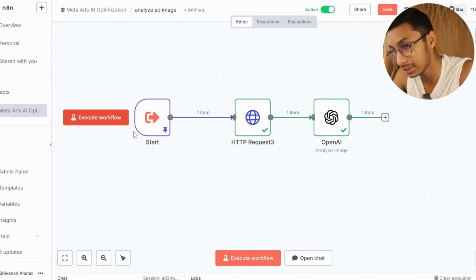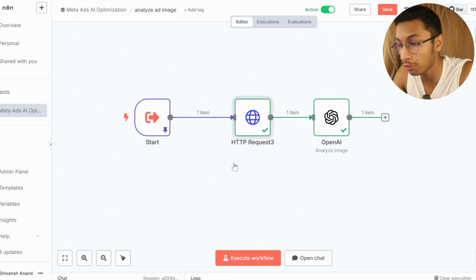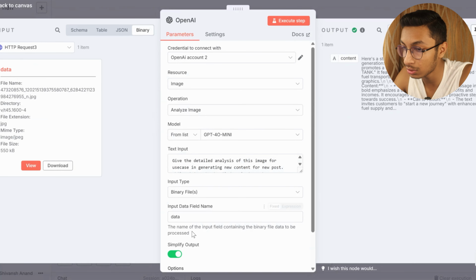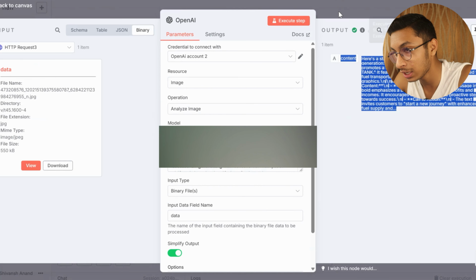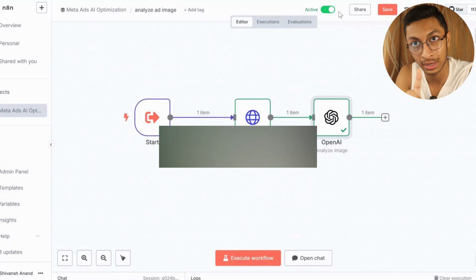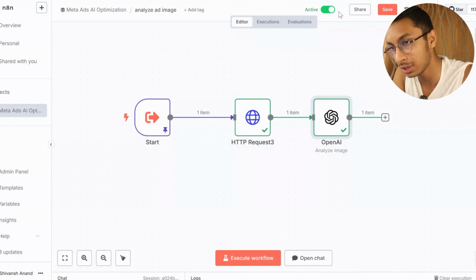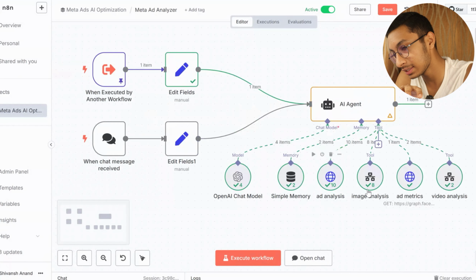What this agent is doing is a very simple thing. It converts that particular link to a binary file, because it was an image, and then it transfers it to an OpenAI image analyzer, which analyzes the whole image based on the prompt I have provided it, right? So this is the whole thing. And this was the analysis which I got for a particular ad creative. Ad creative is that particular photo or video which you are using to advertise your ad. Sounds simple enough?